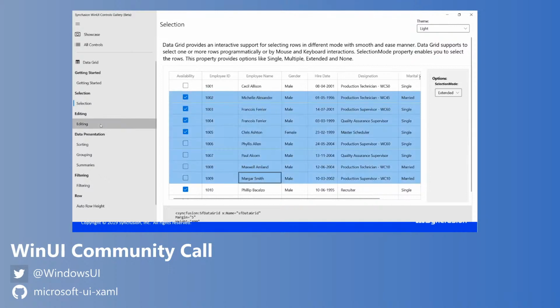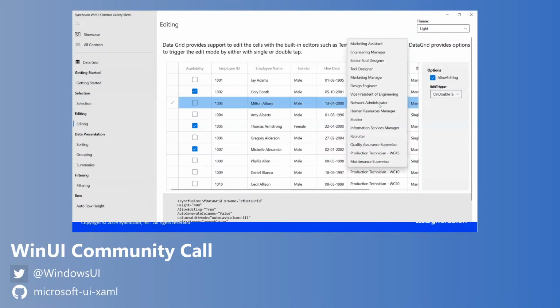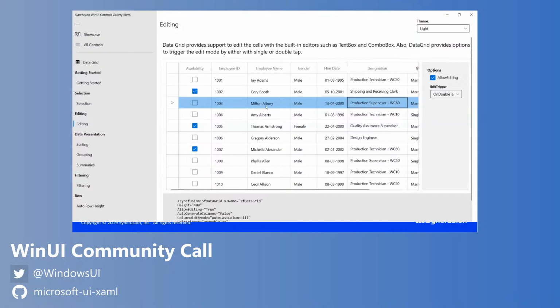Editing can be disabled or enabled as you need. As of now, we are supporting combo box, checkbox, and text edit columns. We are also planning to support date picker, time picker, and numeric edit columns in coming releases.